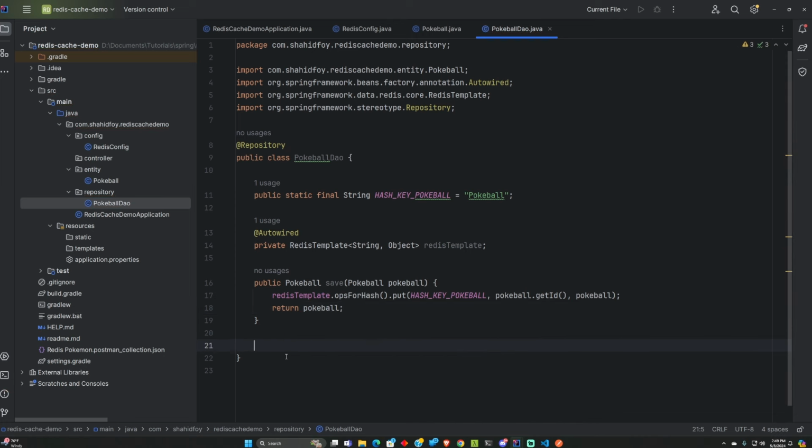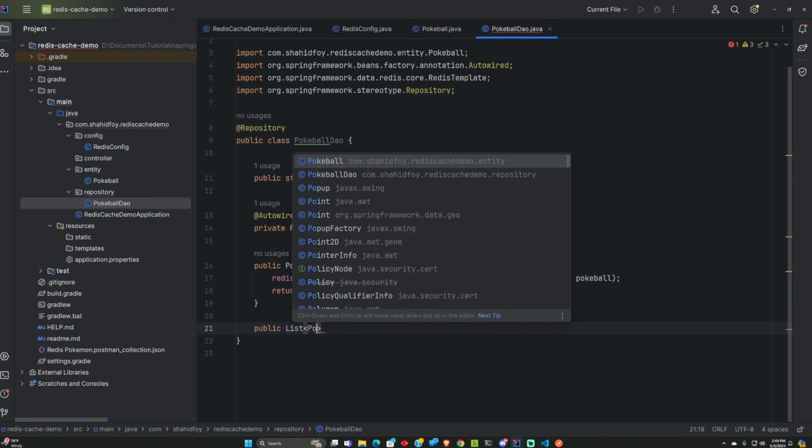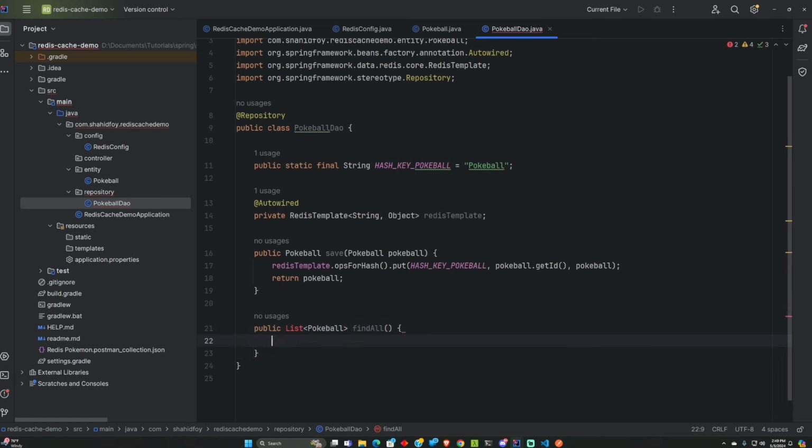The next method we want to do is the find all. So public List<Pokeball> findAll. And we're going to add this little System.out.println to see if the caching is actually working. So initially, when the first call is made, we're going to go directly to the database. But if we enable caching correctly, which should prevent the database call from happening, it should make our queries a lot faster.